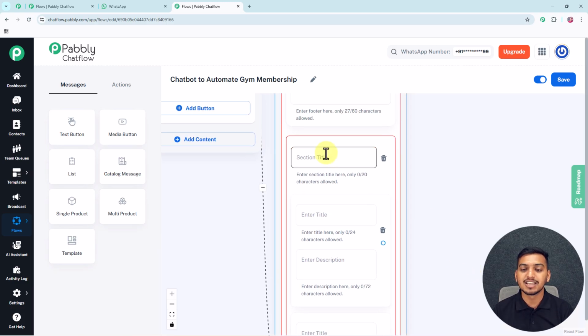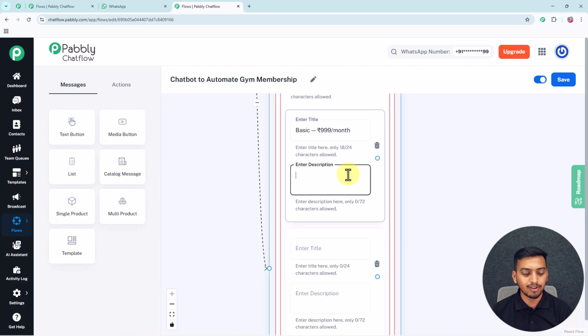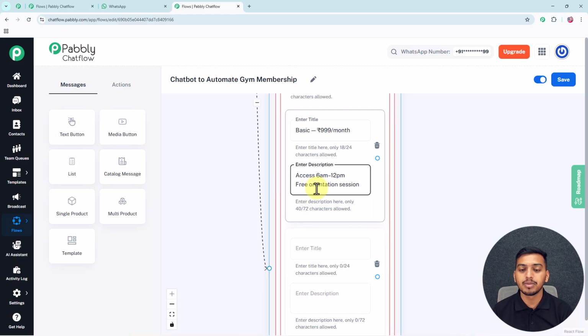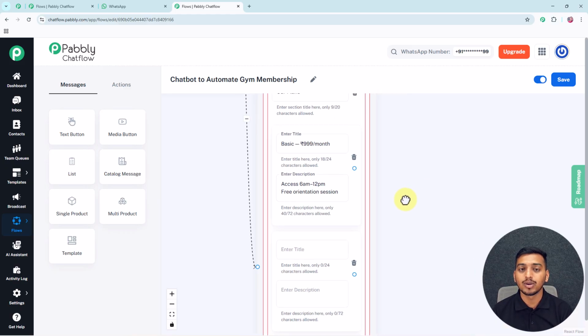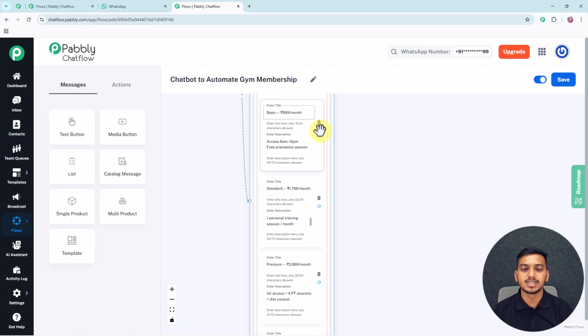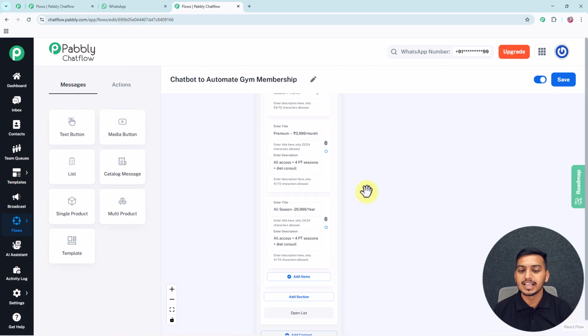So first of all, let us give a name to this particular section as our plans. Now I will give a name to this particular title as basic, which is available for $9.99 per month, and then I will also add the description of this particular plan as access of 6 AM to 12 PM, free orientation session. And you can see I have successfully added the first item of my list. Now just like this, I will quickly add all the remaining items of my list. So here I have added all of the items inside my list. You can see the first item is basic, second is standard, the third one is premium, and the last one is all season.